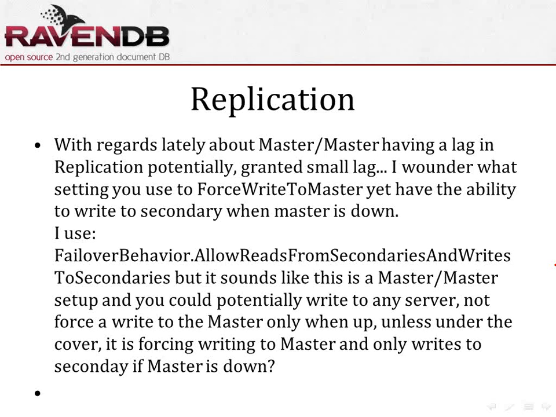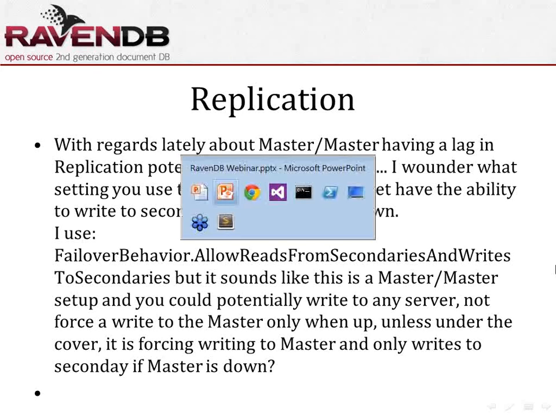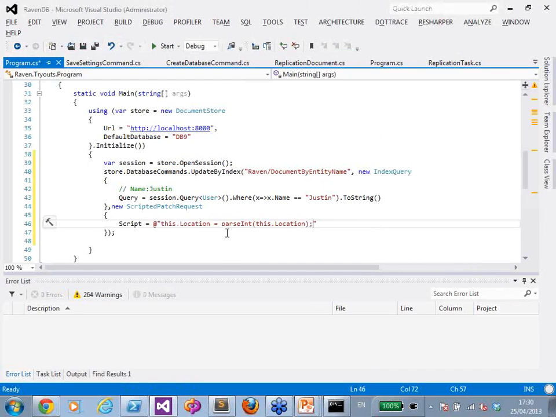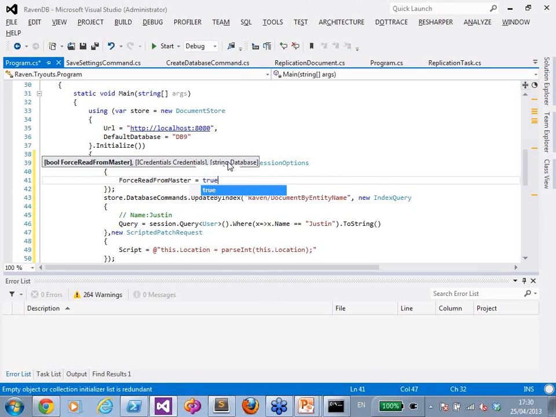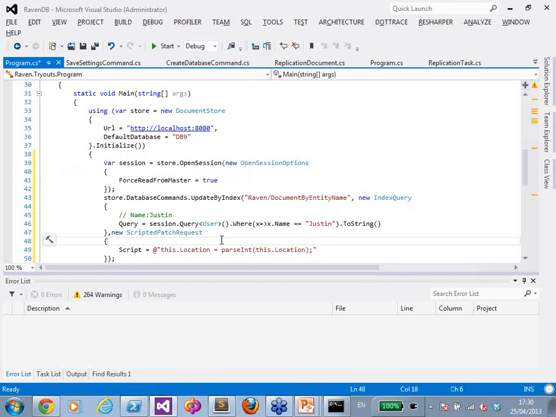We also have a method that is called here, which is force write to master. This isn't actually a real method. There is force read from master. Let's look at that. So this is how it looks. And the question here is, why do we need that? Why do we need to force a read from the master?